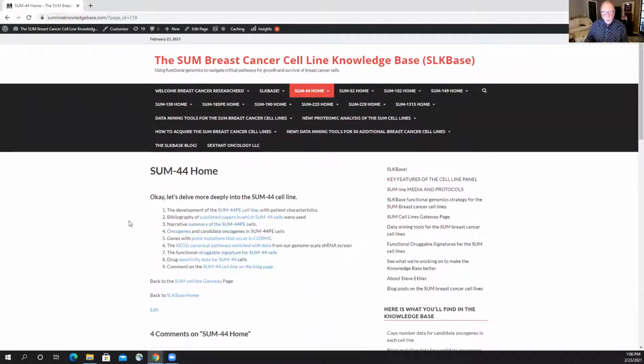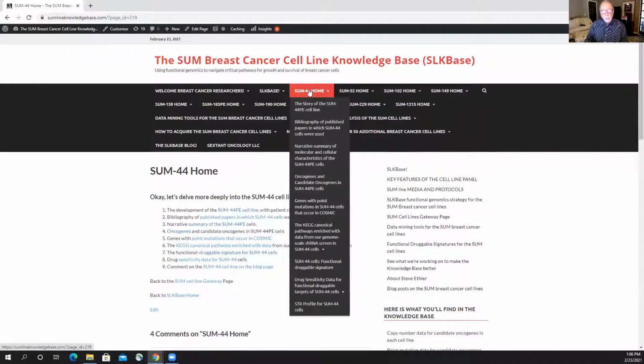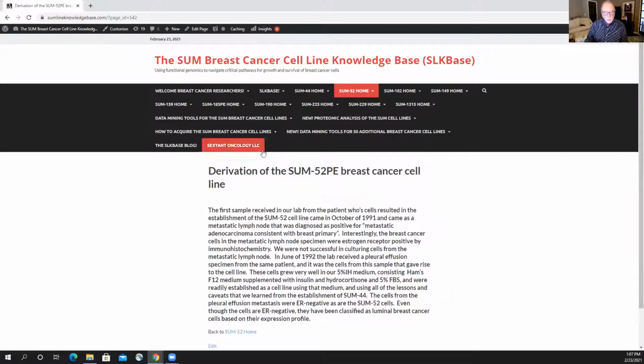So you can do it this way, or again, the way this is organized, you can simply mouse over, and all of these are the same pages, right? So oncogenes, candidate oncogenes, functional druggable signature. You can see that these pages are all the same as these pages. All of the lines are laid out that way. So the easy way to get to all this information is simply to mouse over each of the cell lines. And if you want to see the derivation of the Sum52 breast cancer cell line, you can get to it this way. And you can either go back to the home page or just mouse over it again.